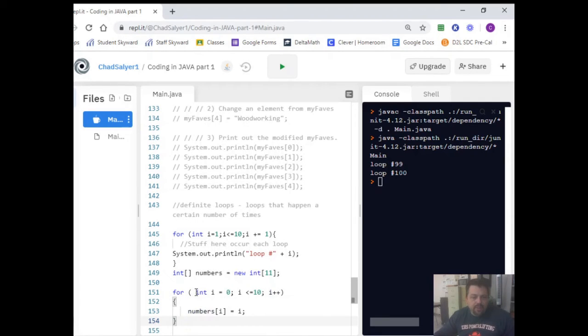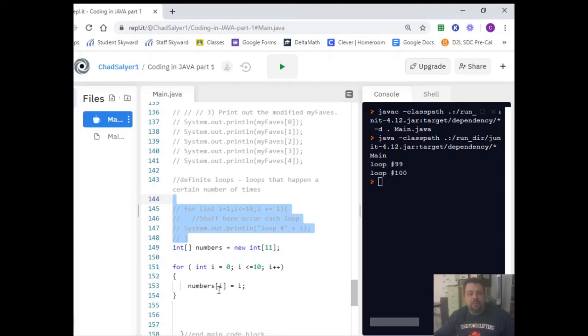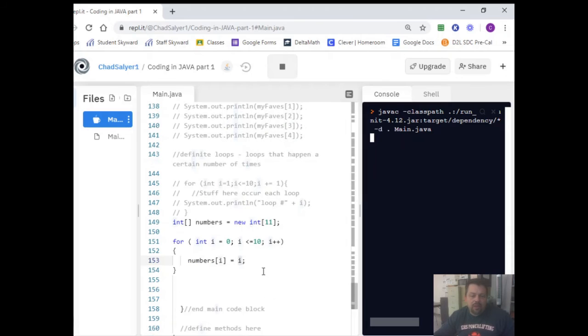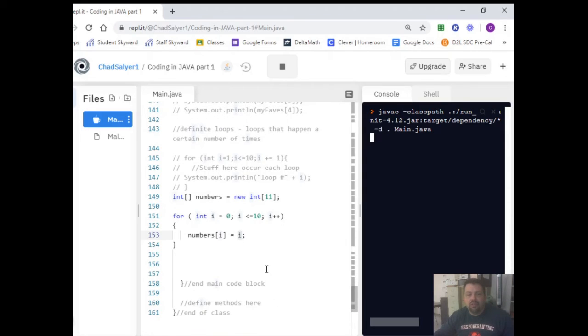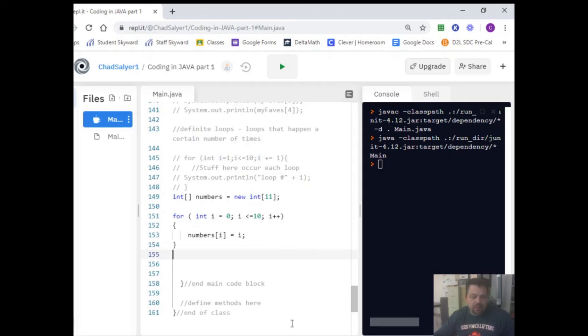So for integer I equals 0 to I less than or equal to 10, and I'll comment out this old stuff so it's not cramping our style. By 1s, numbers I equals I. So whatever the variable of iteration is, it's going to plug that in. This won't have any output just yet. I'm just making sure there's no errors. Yep, no problems.